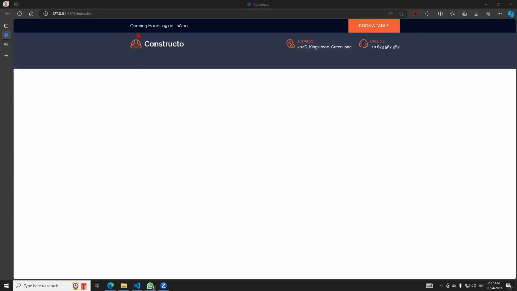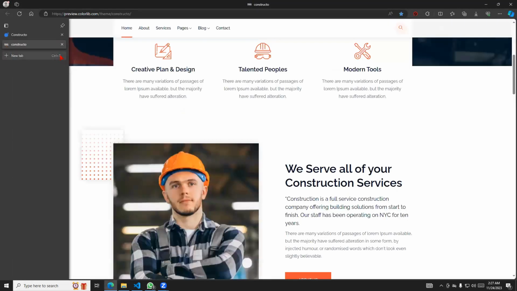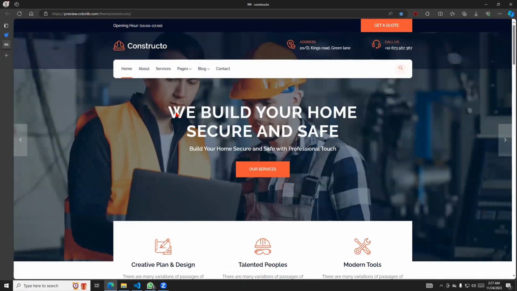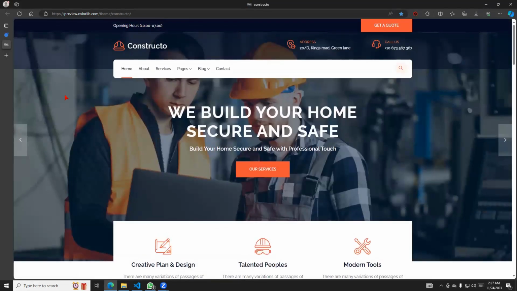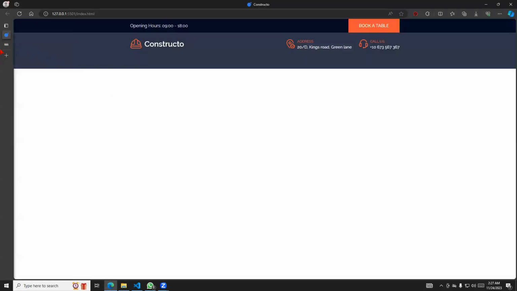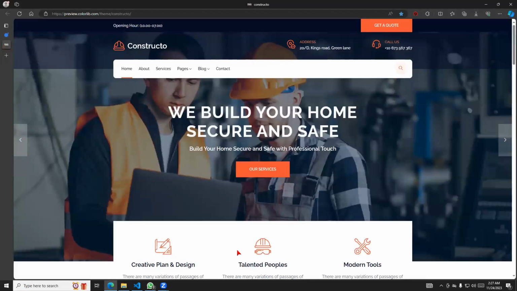We have done up to this part, and we have remaining this section. We build our home secure and safe, and this button. So to recap, we have this section that we have done.